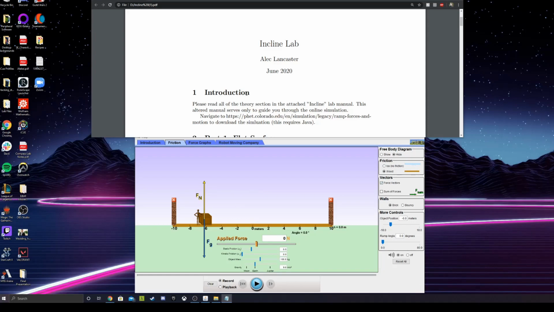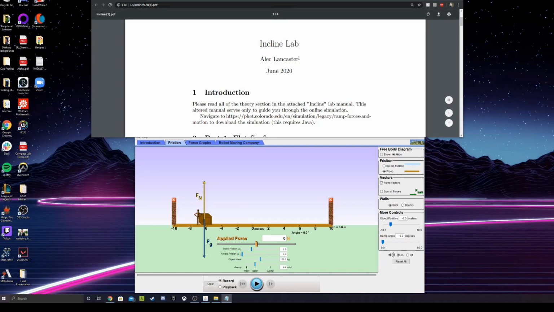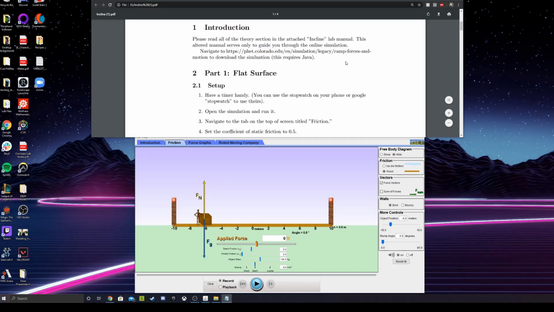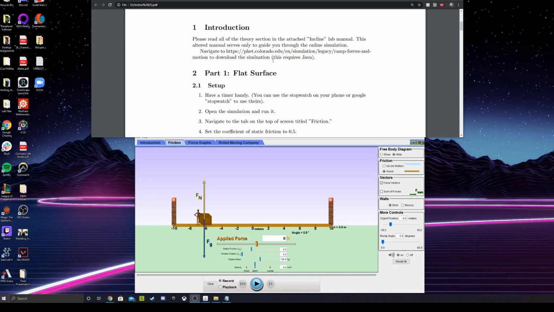So let's jump in. Today we're going to be performing the Incline Lab that should be assigned to you on the second or third day of class. I don't remember which. In any case, as I will say probably at the beginning of all of these videos, please read through the section in the attached lab manual. So this is, of course, just the online portion. Go ahead and read through the theory section of the attached lab manual so that you can understand what we're going through and what kind of equations you'll be using throughout the process of this lab.